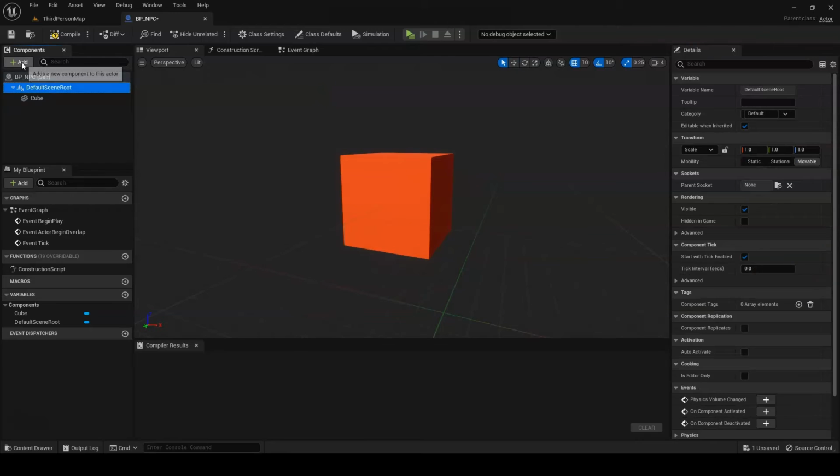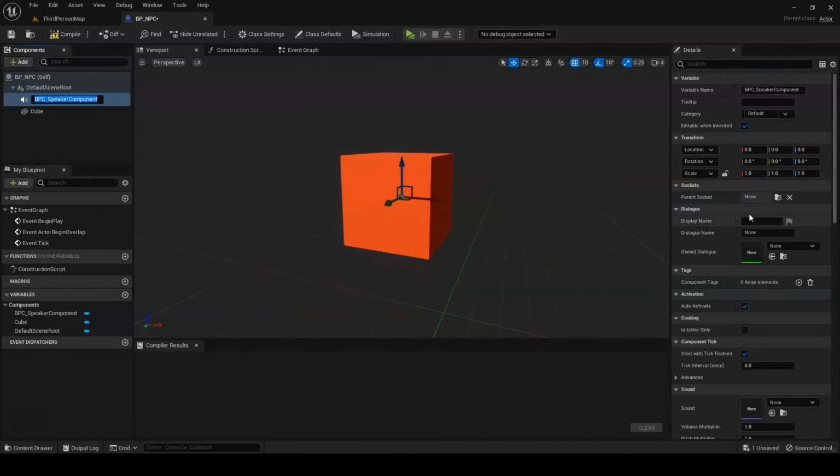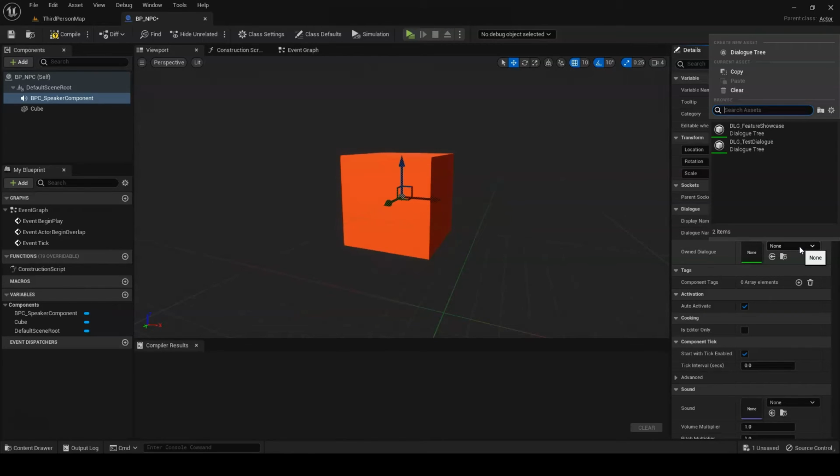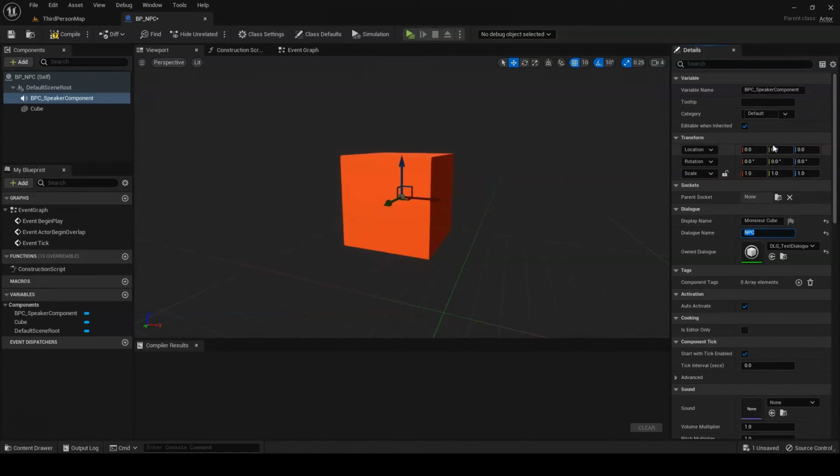Next up, add a speaker component, just like we did with the player. In the Details panel, change the speaker component's display name to be whatever you'd like, and its dialogue name to NPC to match its role in the dialogue. The Owned Dialogue field allows you to specify a default dialogue asset for a speaker component to use. Let's set this to the DLG_Test dialogue asset we created earlier.